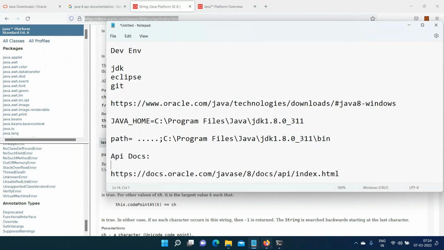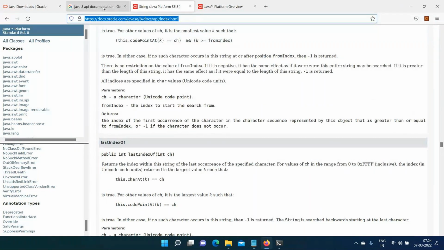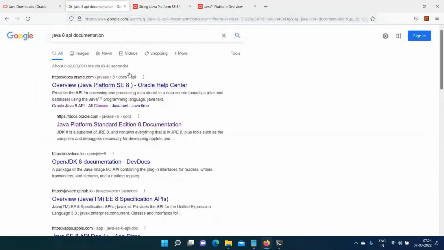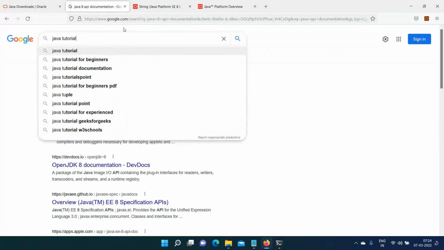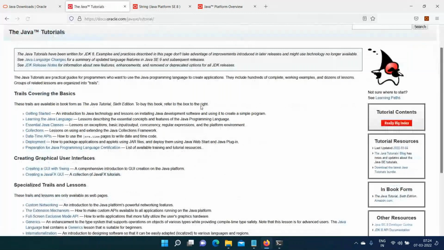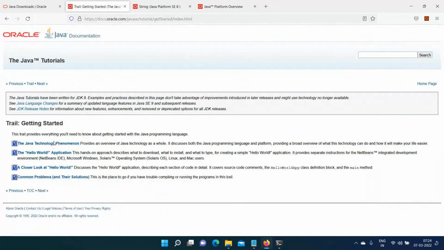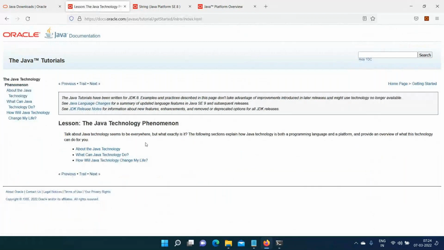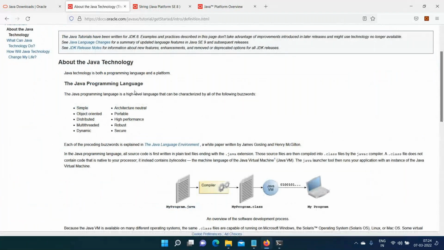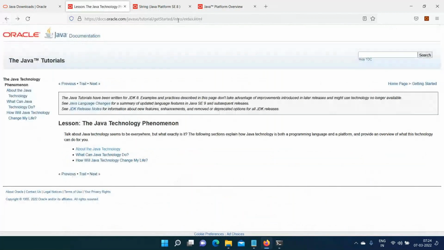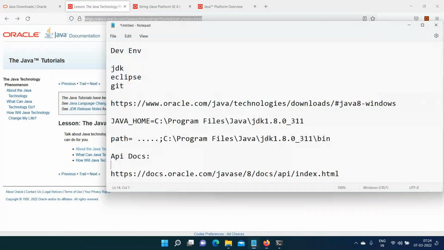Now, first of all, what is this Java? If you want to know more about Java, we are going to take the Java tutorial. You can type it here, from Oracle. Just say Oracle. These guys have given beautiful documentation here. Now, when you take this, getting started, what is Java technology? If you look here, what about the Java language? Let me put this link as well, so that when you're doing the reading, it may be helpful.